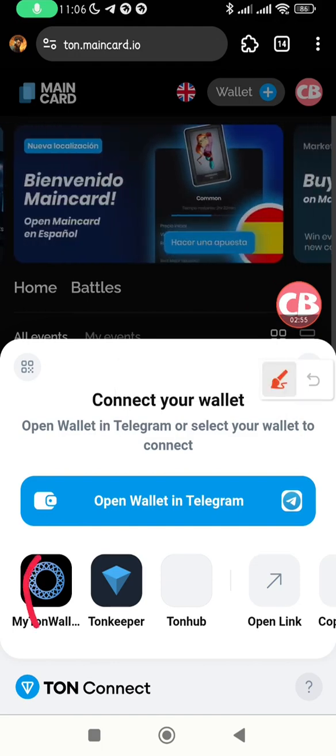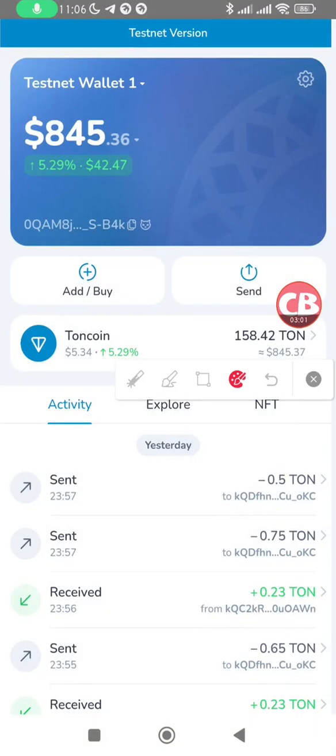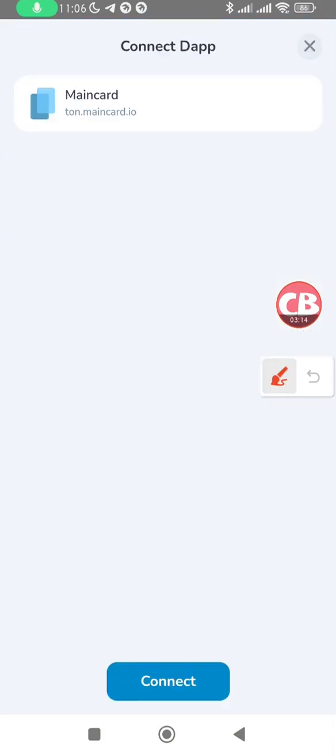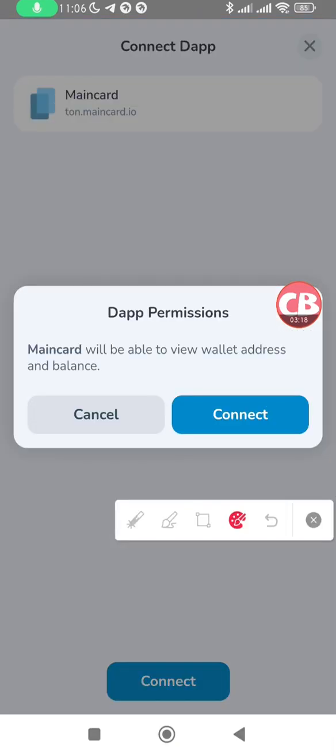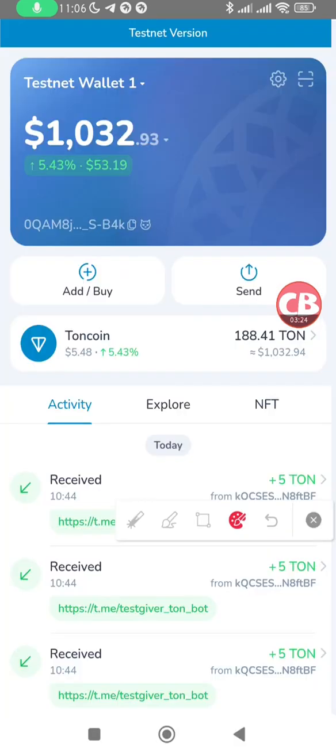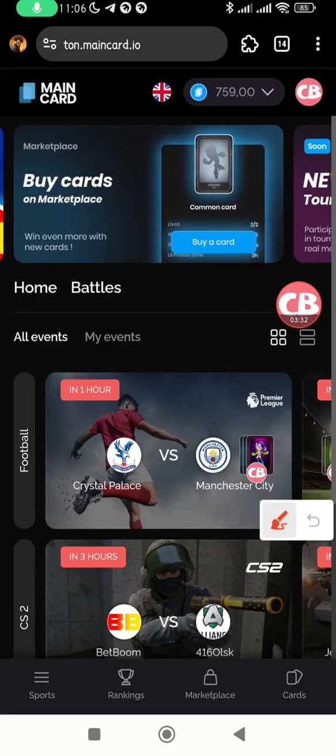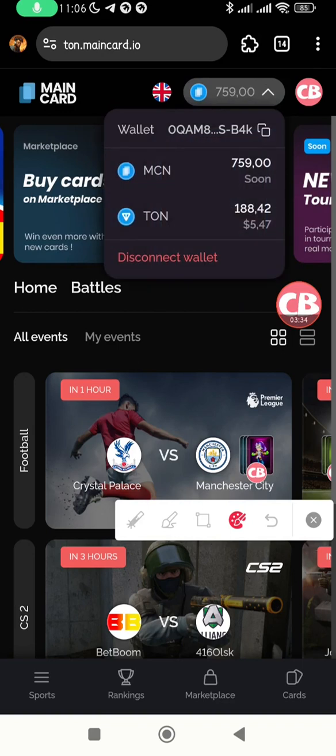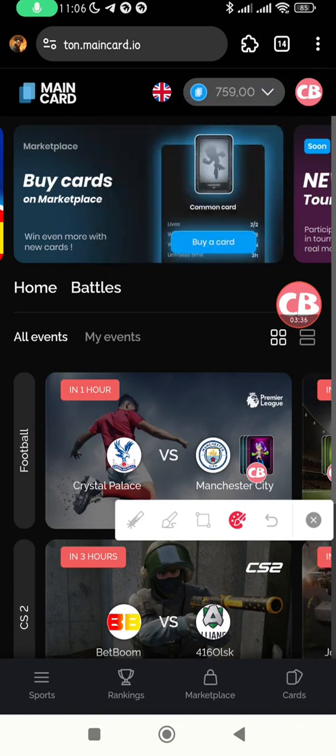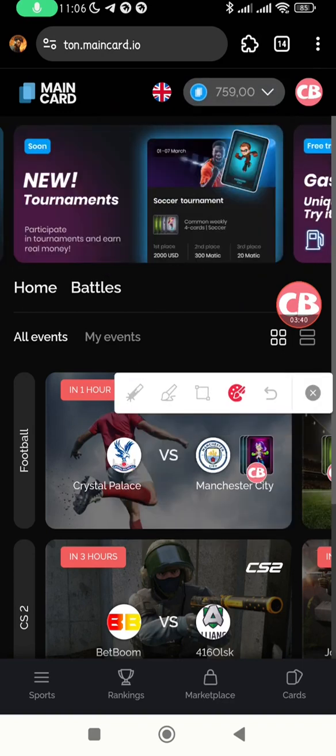If you want to use my Ton wallet, tap on my Ton wallet and it will open your wallet. Remember, in my earlier video, I showed you how to switch to testnet on this Ton wallet. So accept the connection request in your wallet by tapping on connect. Tap connect, go back to your browser, and you can see I am now connected. You can see my MCN balance and my Teston balance here. So now you can perform transactions directly from your browser.